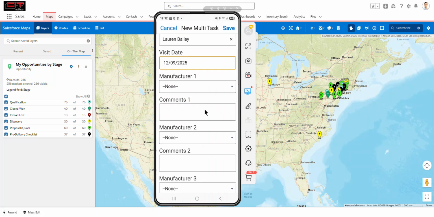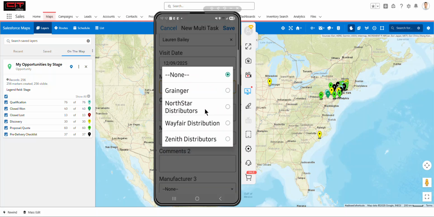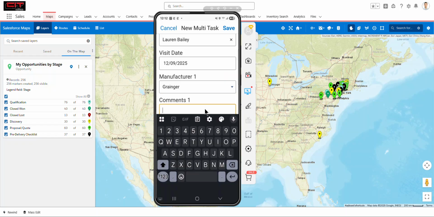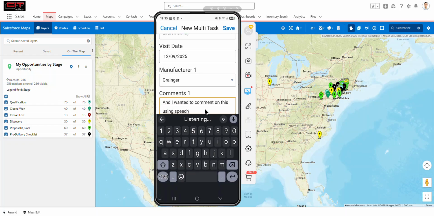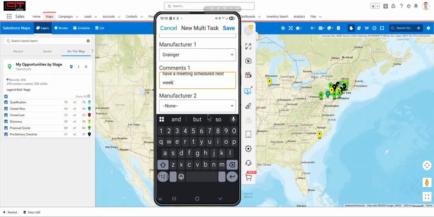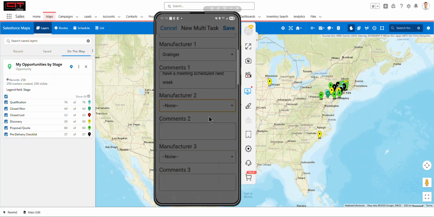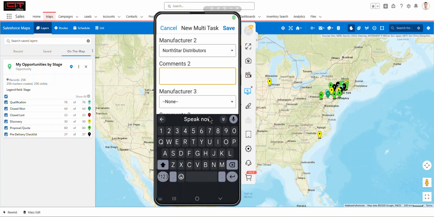And then I built out functionality to say manufacturer one is Grainger. And I wanted to comment on this using speech to text to say we dropped off a Grainger catalog and have a meeting scheduled next week. And then at the same time, I can jump into manufacturer two. We're going to go to North Star, kind of repeat that process using speech to text so it's easy to put in.